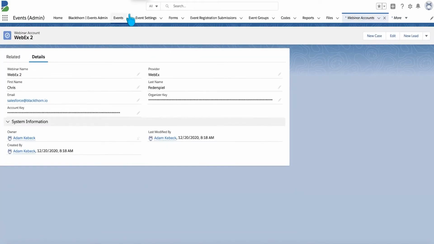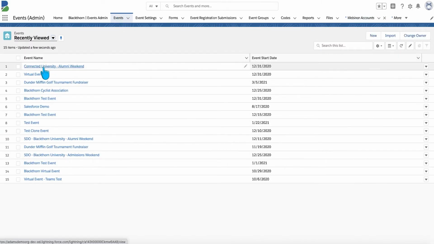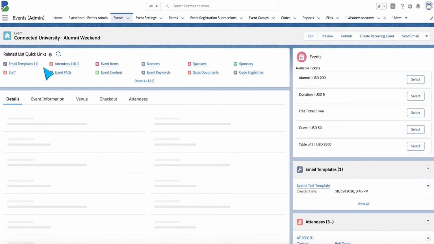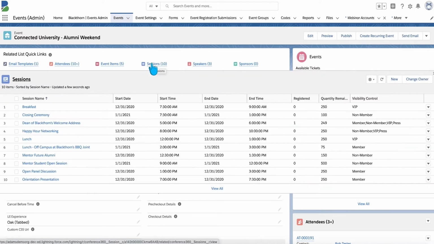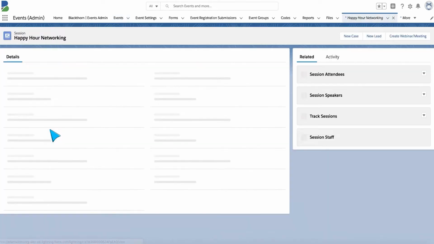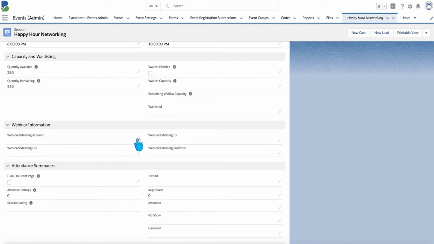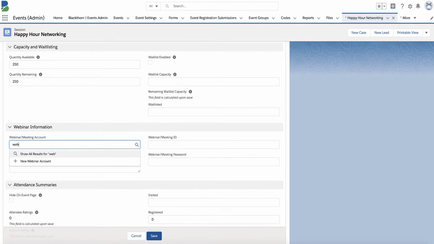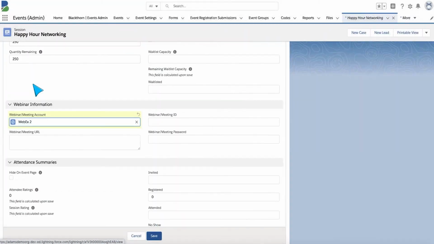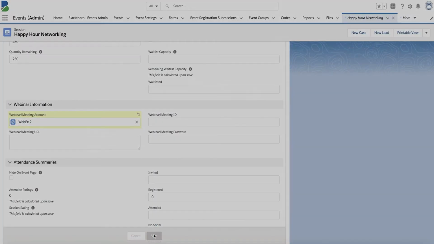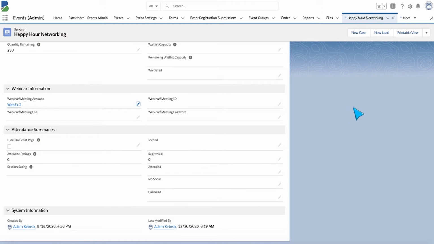So let's navigate back to our event and go to one of our sessions. We'll click into Events. We'll go to our Connected University Alumni Weekend. And let's find one of our sessions that has not yet had a webinar created for it. So let's do Happy Hour Networking. We'll scroll down to our webinar information. Let's go in and add that new WebEx account, and we'll click Save. That's it. All we're entering is that webinar meeting account.